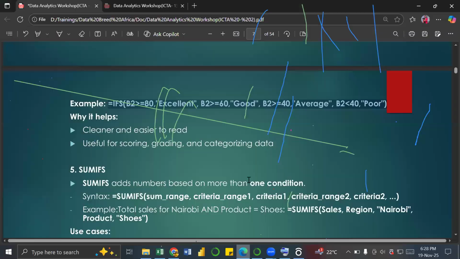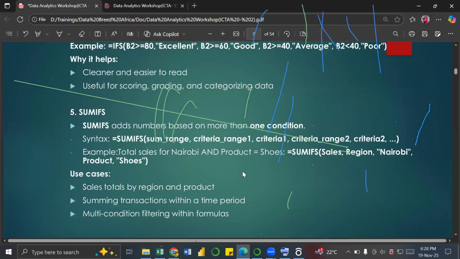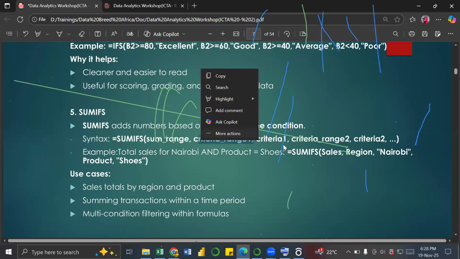Okay. Then we have SUMIFS. The SUMIFS usually adds numbers based on more than one condition. So it is a sum, but now we have the IF statement, and in this case, we have a number of conditions. So the syntax for this is SUMIFS, the sum range. What are you adding? Which column are you looking at? Then we have the criteria, which is condition number 1, then condition number 2.